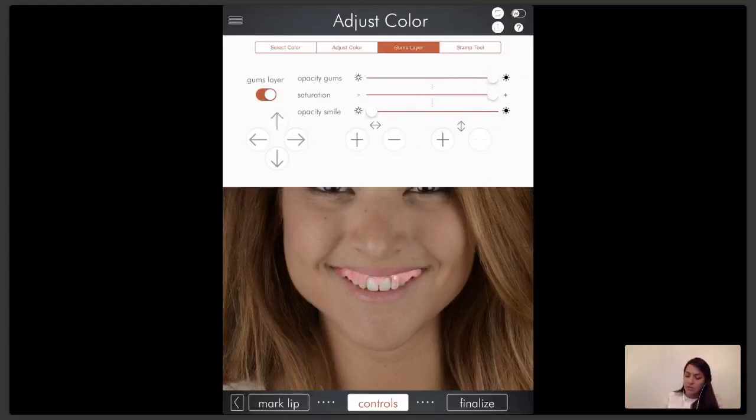We're going to position it where we want it, okay? And then you can decrease the size of it, the length, and then you turn off the teeth as well again, and play with the saturation and the opacity, so it looks like a cleaner smile design.